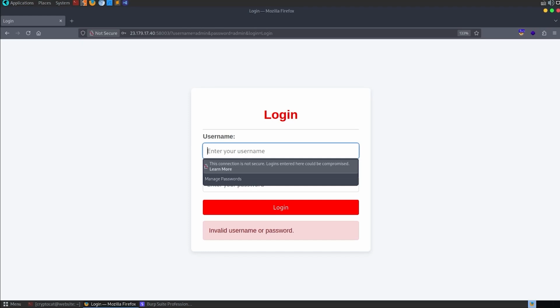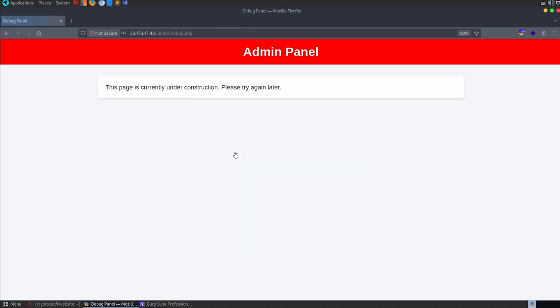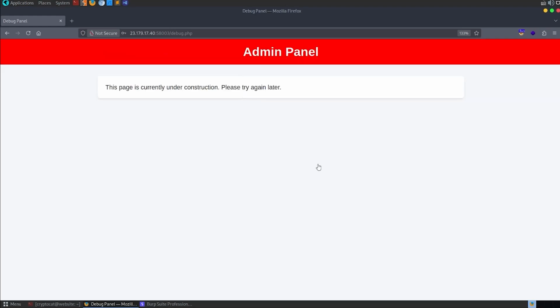So we could have a look at some of the credentials we retrieved from the SQL injection challenge, and they also actually showed up in the other challenges as well. So there's an admin, and then there's a password, which I have saved now. I'm just going to paste it in. We get through and it says it's under construction. We don't have any new interesting cookies.